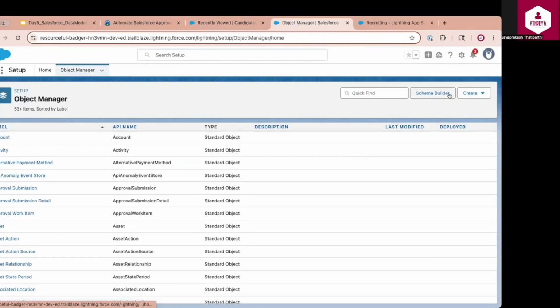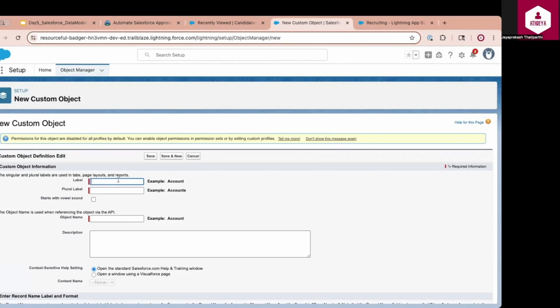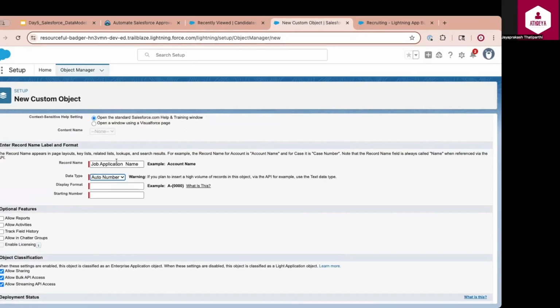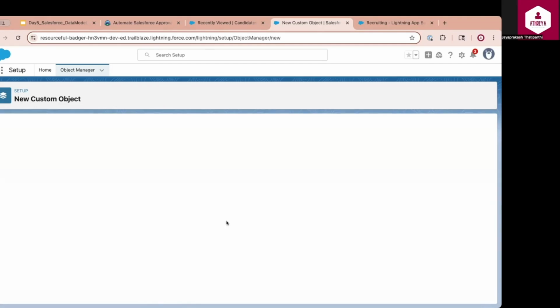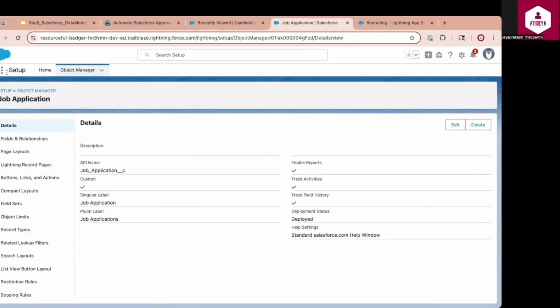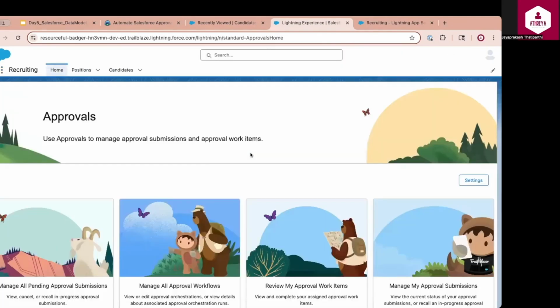I'll go to Object Manager and I click on Create Custom Object. I want to call this job application. For this scenario, I'm making the record name a job application number instead of job application name, and I'm making it an auto number starting with JA- in some format, starting with number 1, and I'm also creating a new custom tab after creating the object. So this will take me to the tab wizard. Now if I go to my recruiting application, I should see 3 tabs.